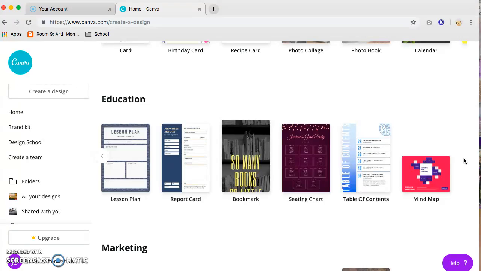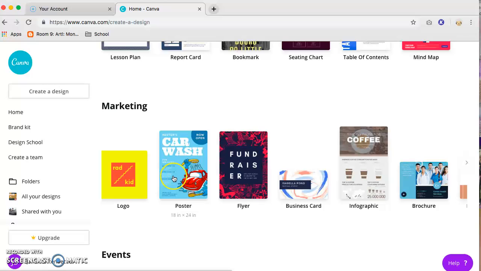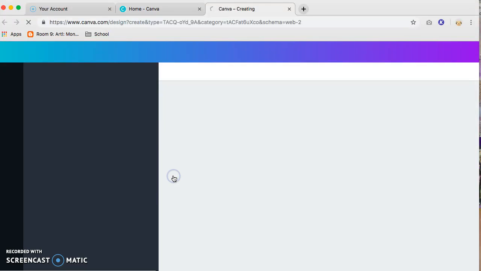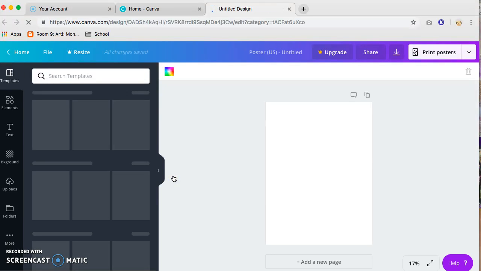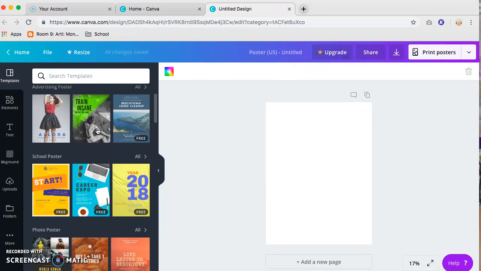Let's see here. We could do a mind map, or we could go down to marketing where we can find something a little more to what we want. So we're going to do poster. And over here, we can create a poster or use one that's already been created and kind of make it our own. And if it labels it as free, we can use it and then change it to what we want, or we can upgrade. But I'm going to use a free one.